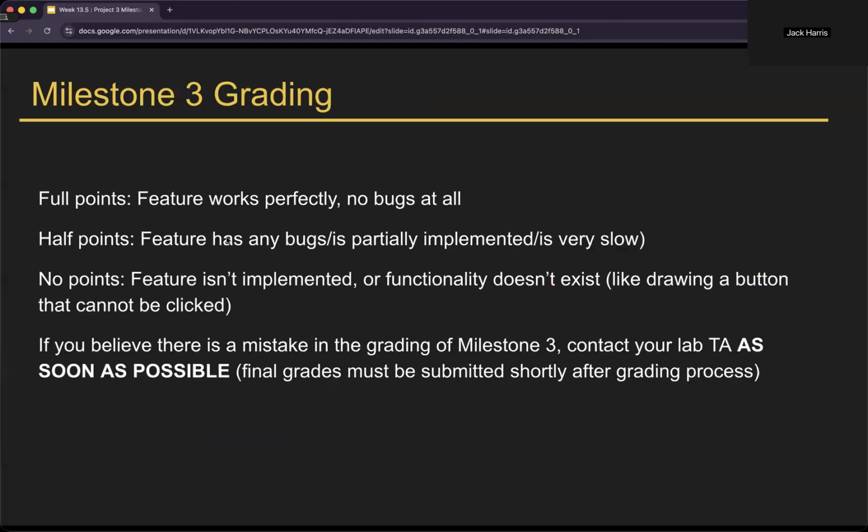So let's talk about grading. To receive full points on a specific feature, the feature should work perfectly and there should be no bugs. To receive half points, the feature can have bugs, or is partially implemented, or is very slow. And for no points, the feature isn't implemented, or the functionality doesn't exist. Like if you created a debug button, but then the debug functionality did not actually work, that doesn't count as implementation.